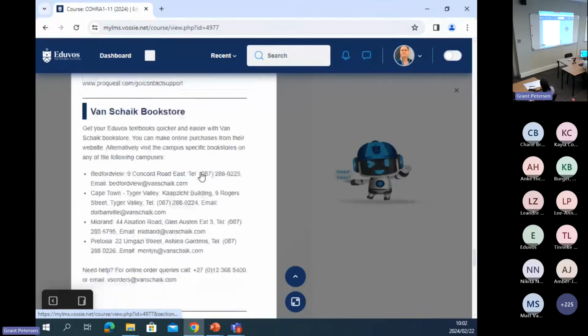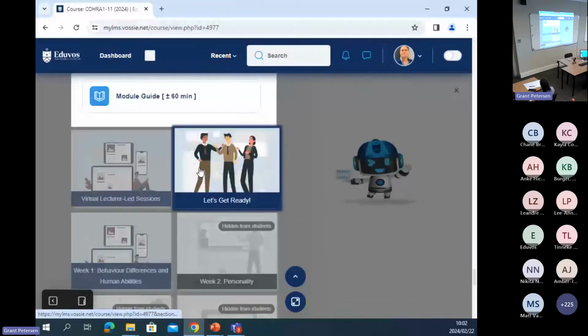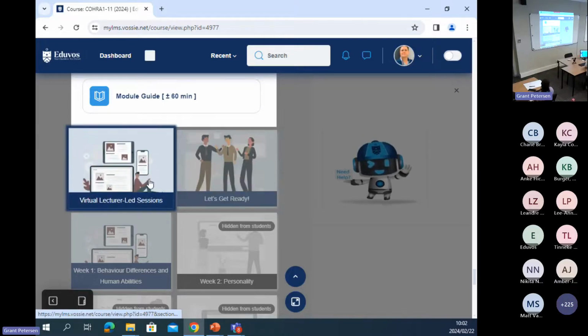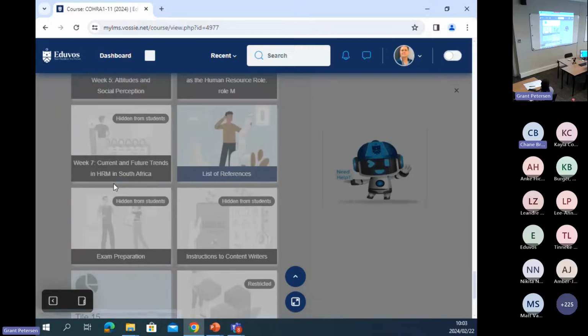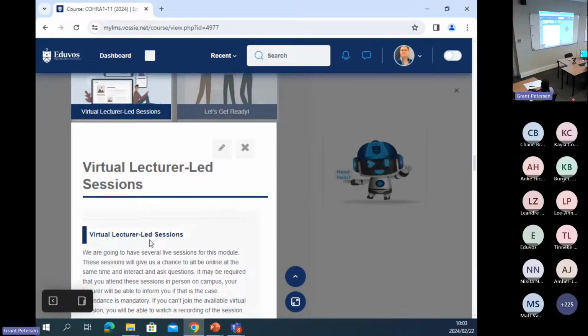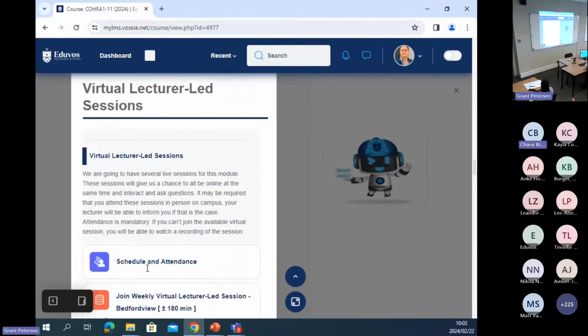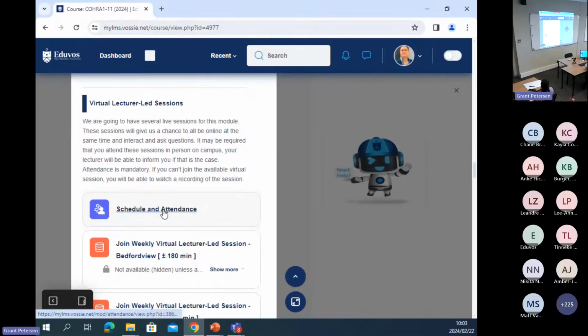So you'll see as you page through this stuff, it moves the tiles. Sometimes you're at tile week 4 and the other tiles are moved to the top. You'll find it on the page. Right. The next one, students, very important tile. The virtual lecturer-led sessions. What does that mean? First of all, you'll find your attendance there.